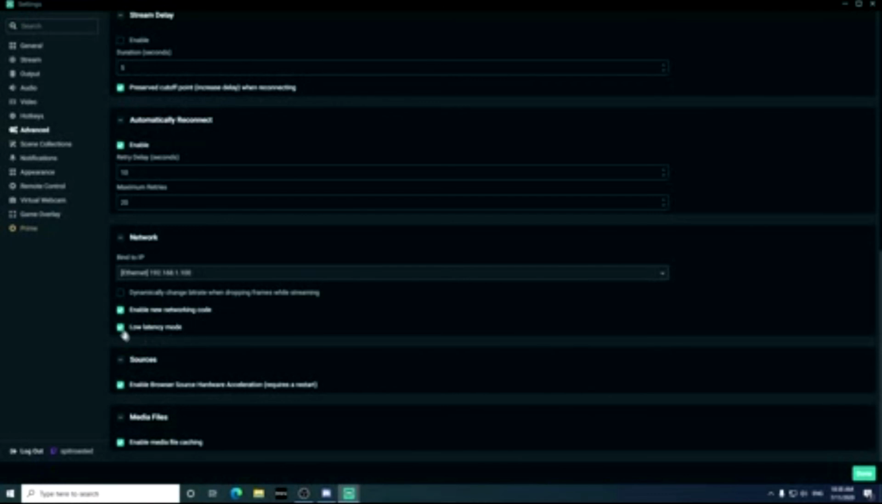The low latency mode is for when you're playing high moving games, which is like Call of Duty Warzone, Valorant, Apex Legends, all the FPS games that have multiple things on the screen happening and you're swinging your mouse left and right very fast. I don't use dynamically change bitrate when dropping frames, and I don't recommend it. Don't use it. It's really bad. It makes your stream look like crap.